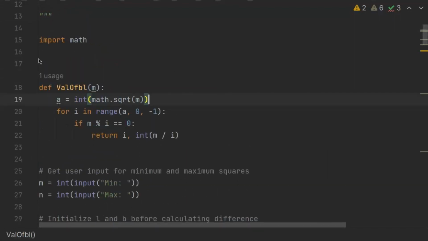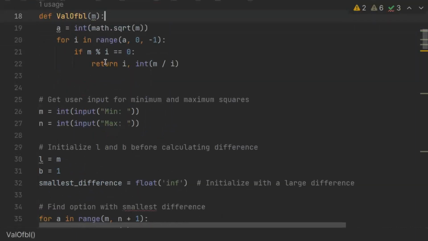So first I have imported math. Then here I have defined my own function, val of BL, so value of B and L. And here I put in the parameter m. Here first I've defined a. So here I'm taking the square root of m. Whatever the user entered in m, I'm taking the square root of that. And from the square root I'm taking the integer part of the decimal result I get.